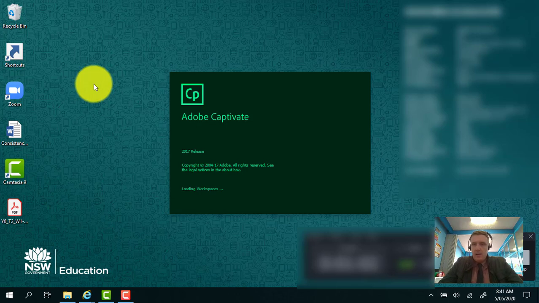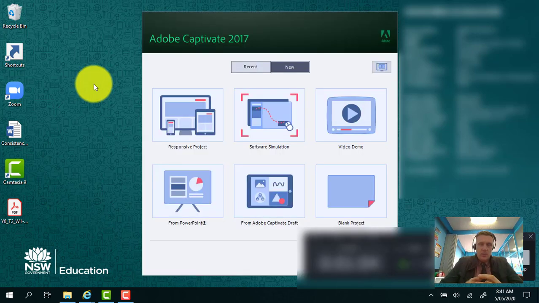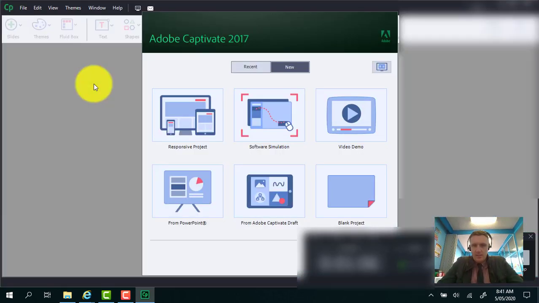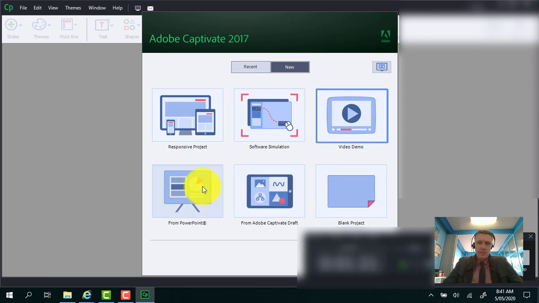And again, this is just based on the license agreement that the department has with Adobe. But basically, this is another very straightforward method of recording your screen. So I'm just going to go to Video Demo and double-click on that. You can also annotate a PowerPoint, which again is very straightforward.